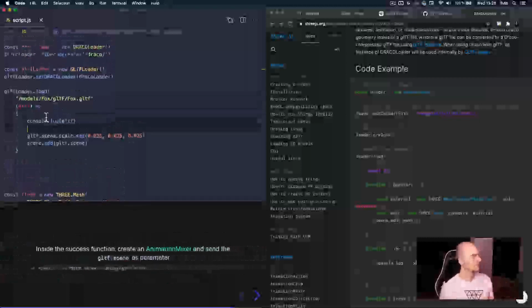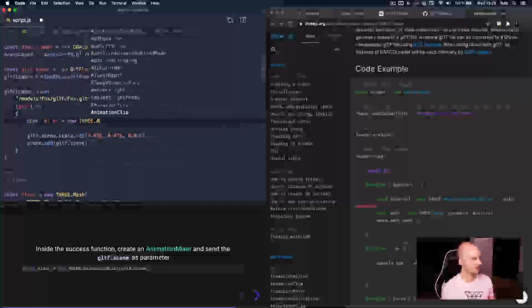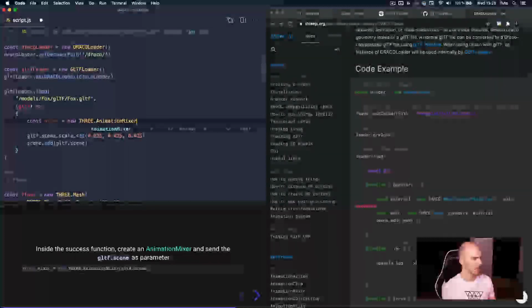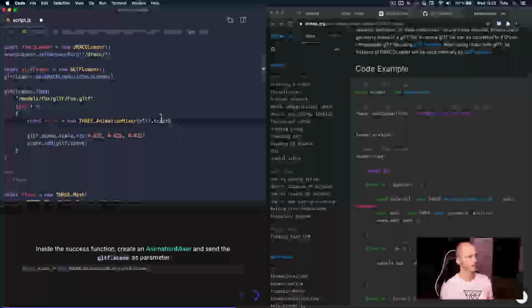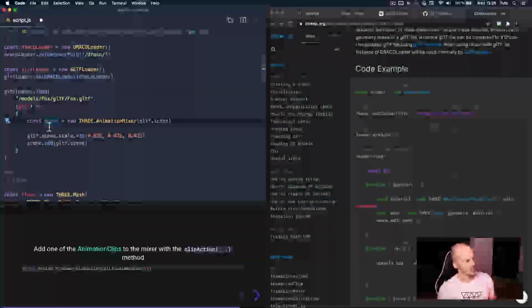To create a mixer, we can do it right here. We will do const mixer equal new THREE.AnimationMixer. And as the parameter, you have to provide the concerned object. So for us, it's our GLTF scene. All the animation will be applied to that scene. Then you can take the song, so it's our animation clip, and add it to the mixer.